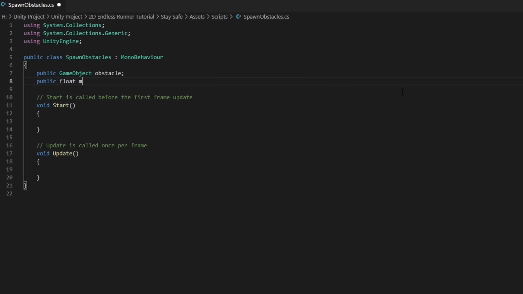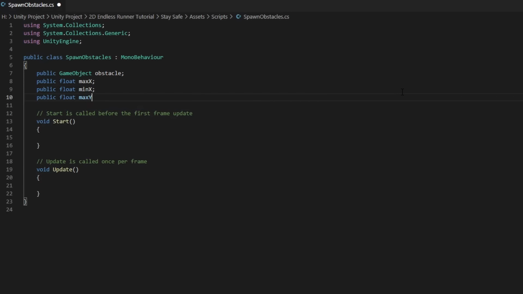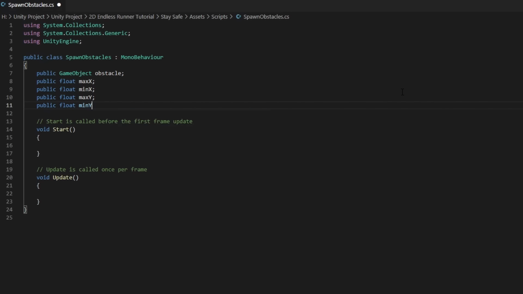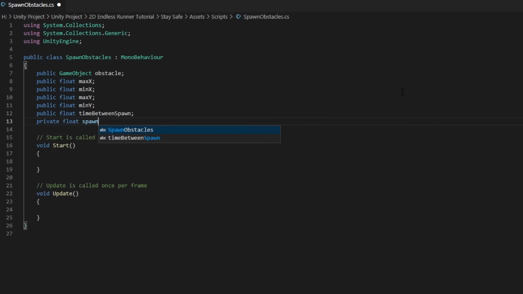Next, create 4 public float variables called maximumX, minimumX, maximumY, and minimumY. We need these 4 variables because we want our obstacles to spawn within the maximum and minimum range for each axis. Create another public float variable called timeBetweenSpawn. This will dictate how much time is taken till the next obstacle appears. And lastly, a private float called spawnTime.